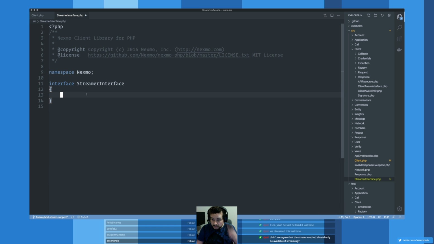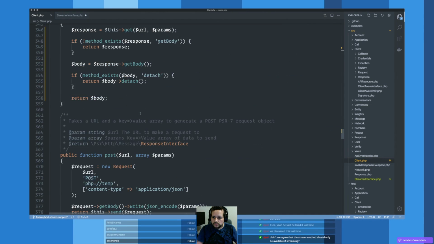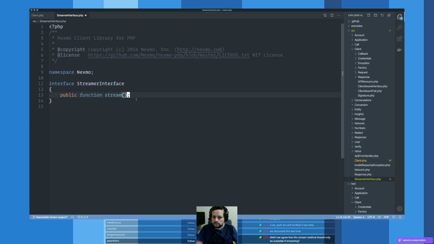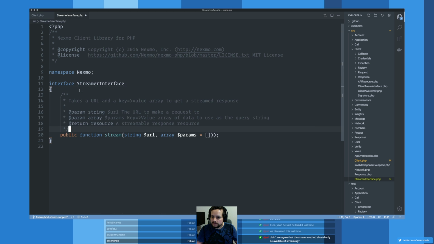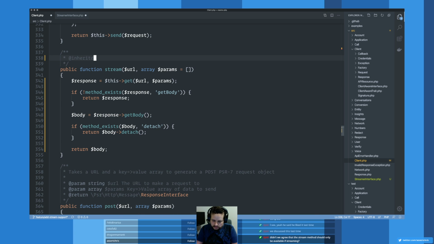Okay, streamer interface, and then this is like public function stream, and this takes the parameters that the stream function takes. This stuff here. Then we can just use inherit doc from this.